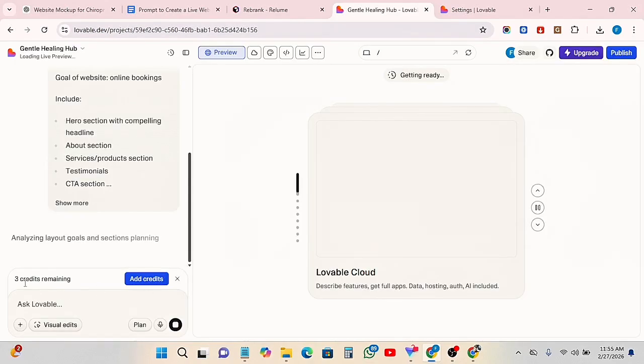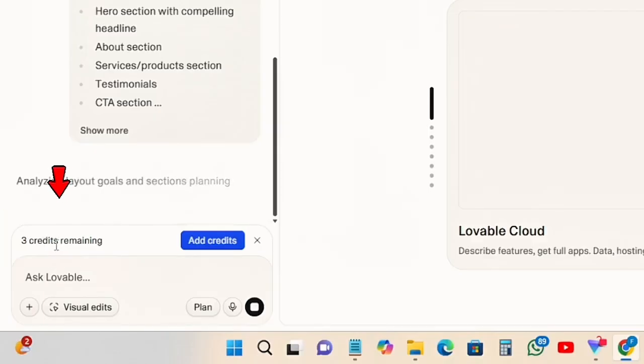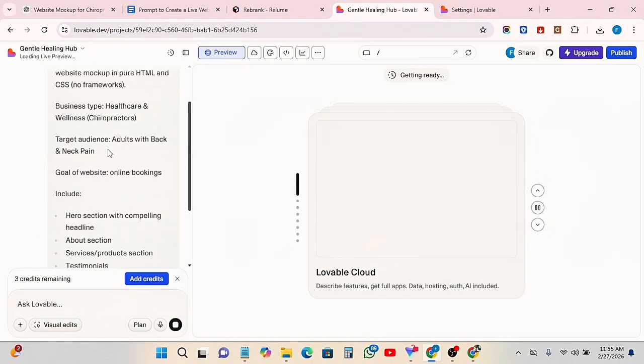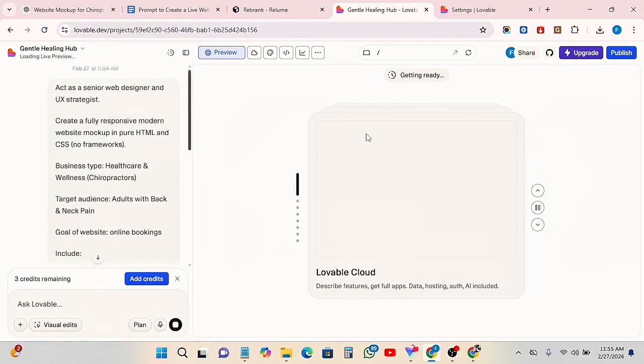So as you can see, I have 3 credits remaining. Each project you build consumes your free credit, so it is still building. Can you see analyzing layout, goals and sections and all of that? I already gave it a detailed description of what it's going to build for me. As soon as it has built it, I will preview it. I can see the code here and all of that. So we're going to see them together. Let's wait for it to create.